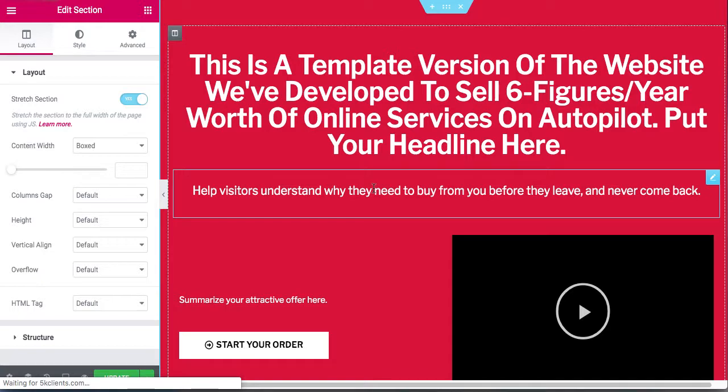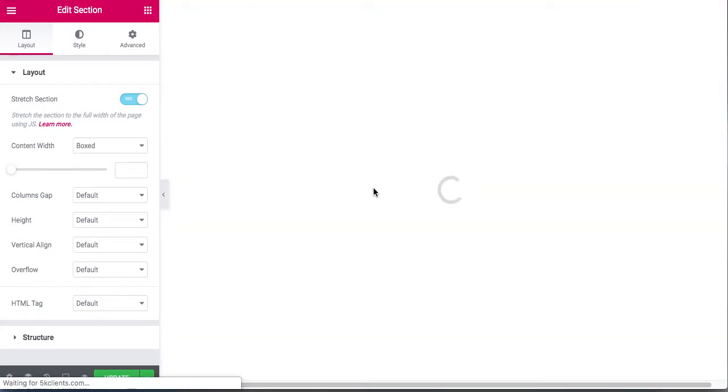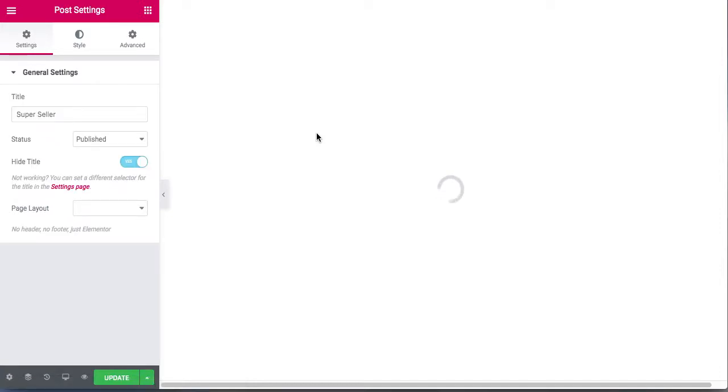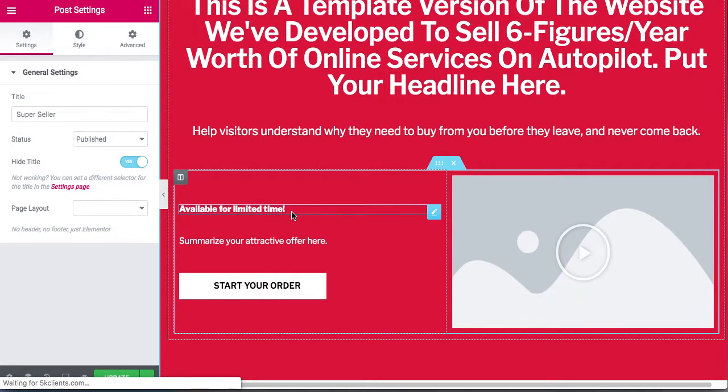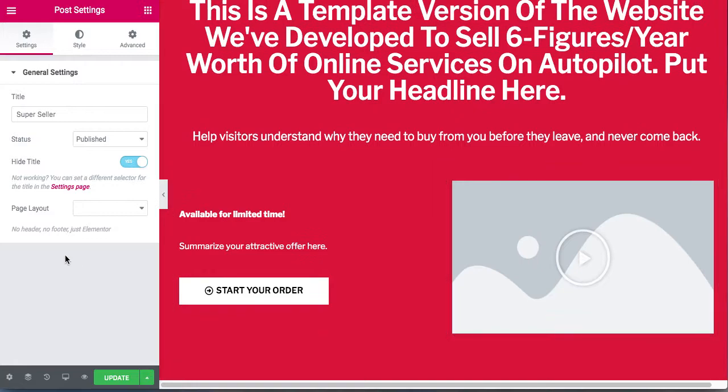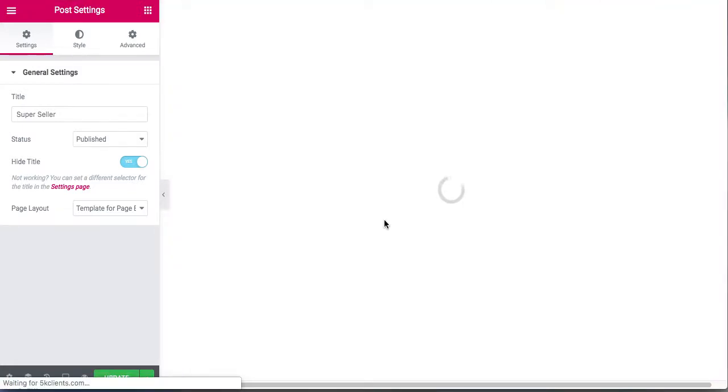Okay, so it's looking good. We basically imported the template into our landing page of our funnel. So that's good. Let it work. I don't know why it's taking so long on mine. Okay, so make sure to click on the settings, general settings, page layout, make sure it's template for page builders, and then say update. Hopefully that was right.